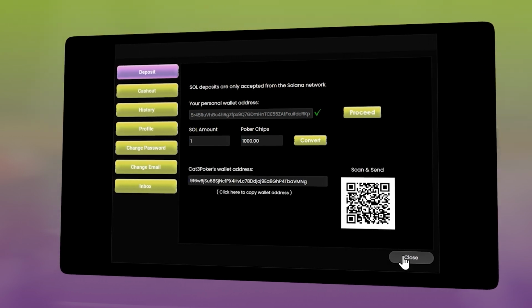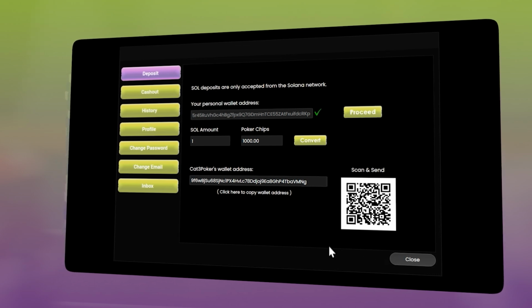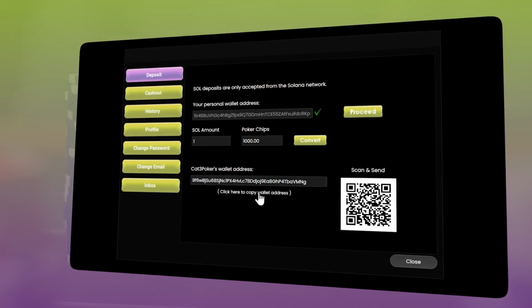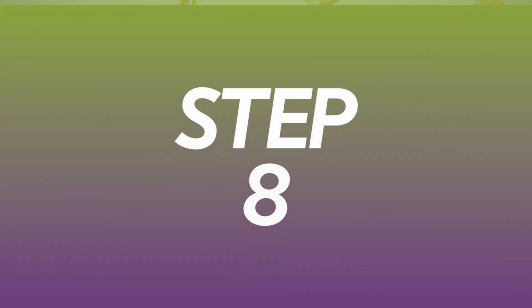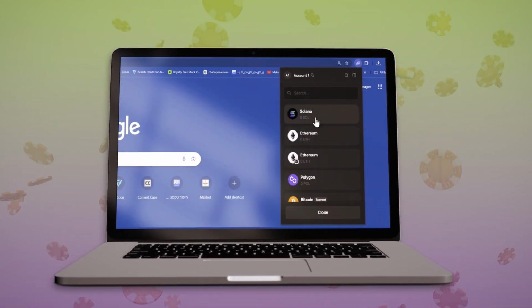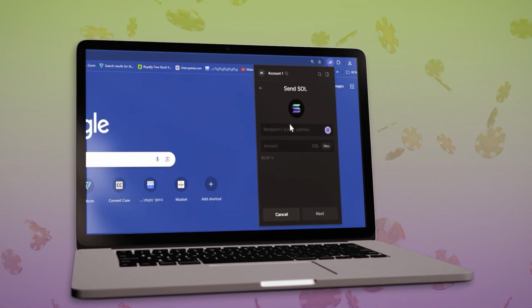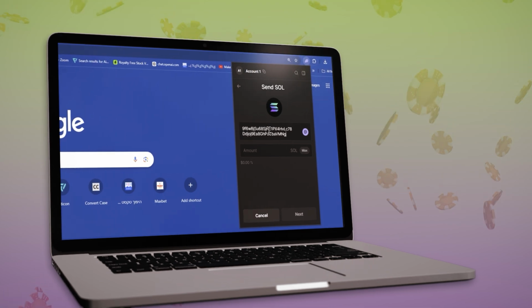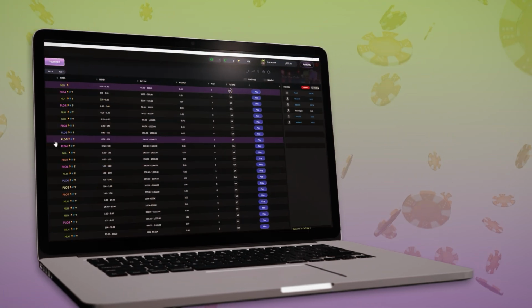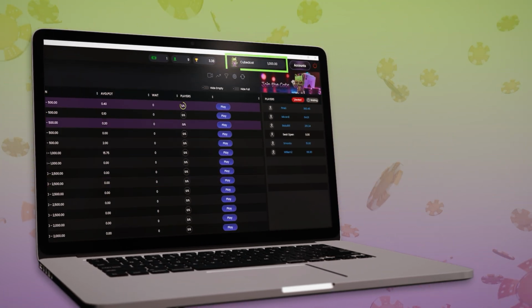Now copy the Cat3 wallet address in order to send your Solana from your wallet to the account in the app. Step 8. Click Send in your Phantom Wallet and paste the Cat3 wallet address previously copied. Your Solana will automatically convert to chips.